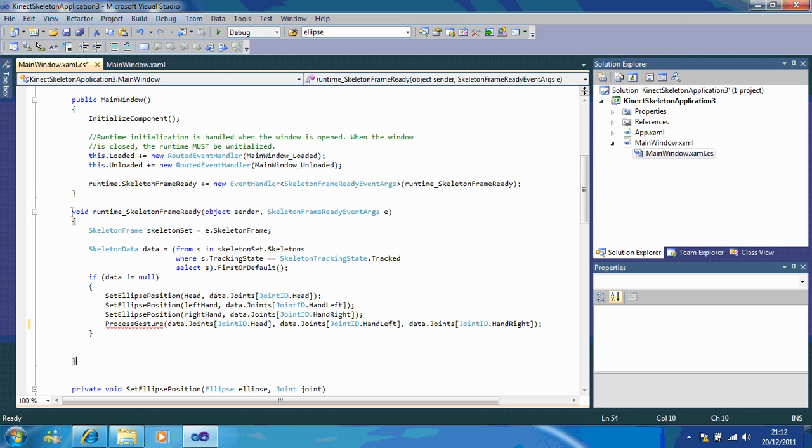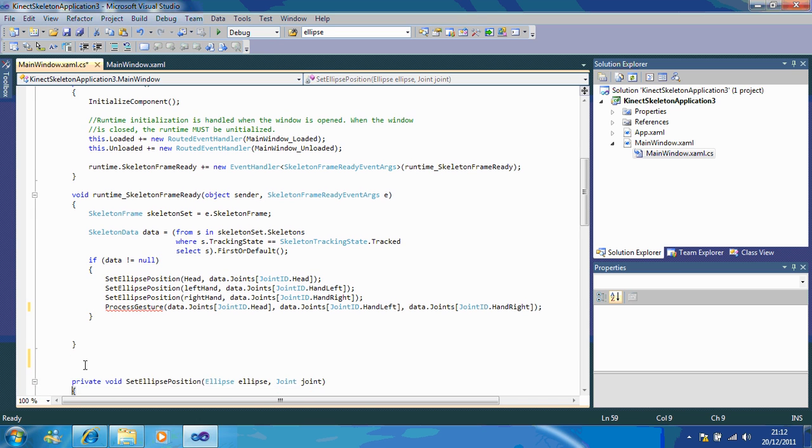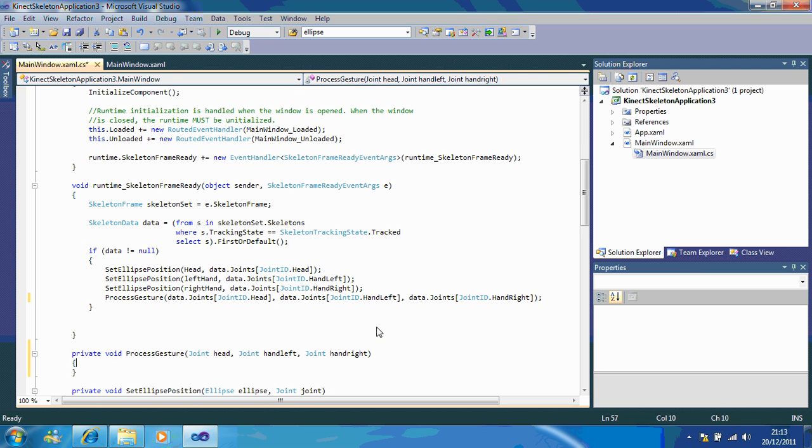So what I'm going to do, I'm going to start my new process outside our current one for the skeleton. So this is going to be called private void ProcessGesture. And you'll notice the order in which things have been passed in. We have our head first, which is joint head. Then we have our left hand. Then we have our right hand. And I'm just going to open up each of the brackets. And you'll notice that your red line has gone away.